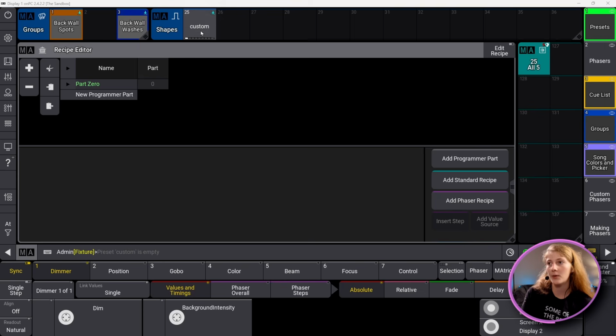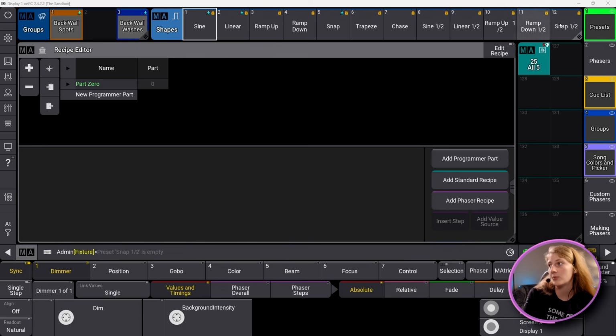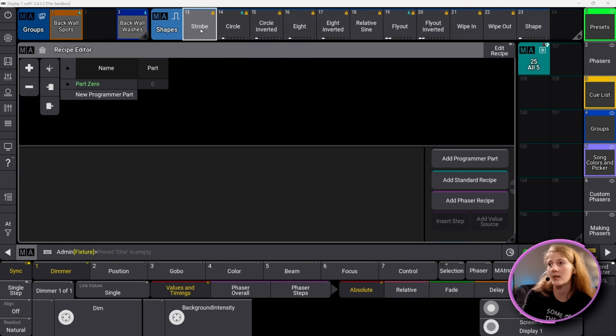Before we do any of that, I do want to show you how the shapes work. So we're going to come over here and we're going to open up a shape object in our shapes pool. Shapes is simply a new pool like any other pool. We have a whole bunch of predefined ones. They're locked by default, but you can also unlock them if you like and edit them.